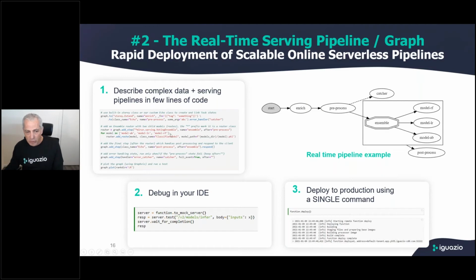So you can describe that pipeline. You can see the documentation of MLRun. There's a full example, but you can describe this whole huge pipeline in a few lines of Python, and then you can just test it, debug it in your own notebook or IDE. When you feel it's ready, you can just say deploy.